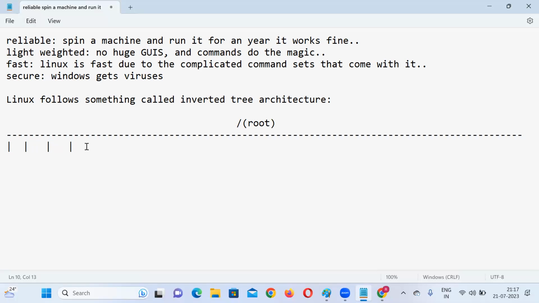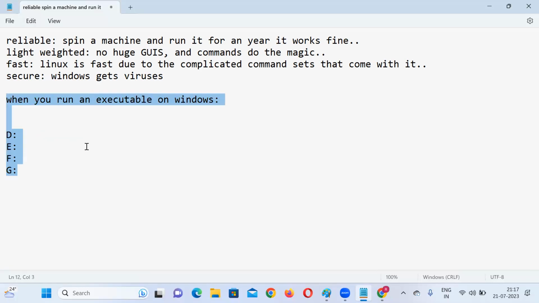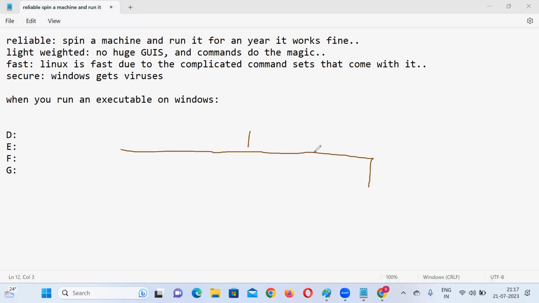For example, I'll draw something. Everything starts with root, and that extends down into directories. Again, from these directories, it will extend down like this. From this directory, it will extend down like this. So what is happening here? It all starts with something called forward slash or root, and it is extending downwards. This is an inverted tree, correct? So it follows an inverted tree architecture.